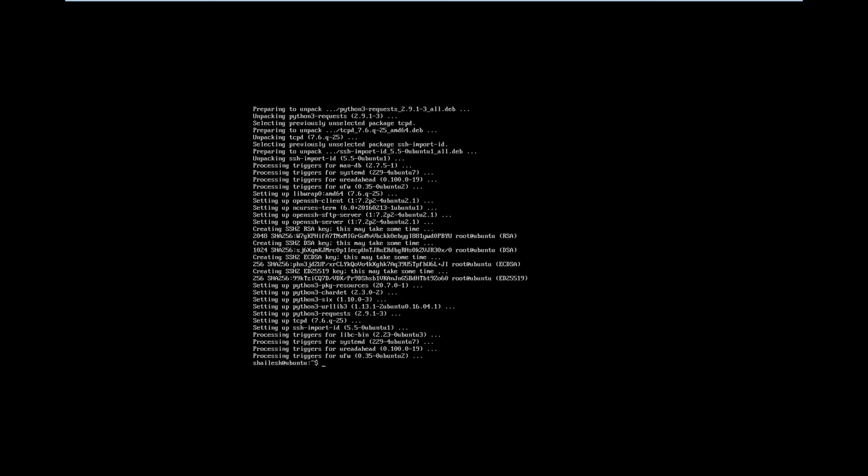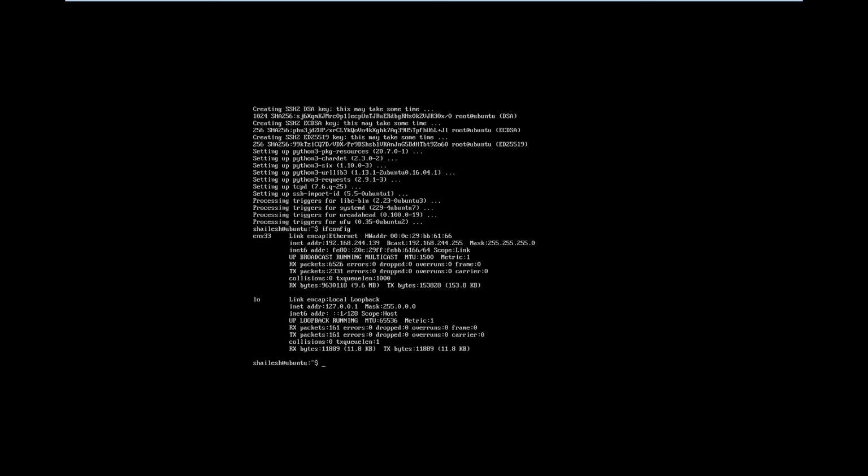So now we'll have to find out the IP of the system. So type ifconfig. So this is the IP. We have located the IP, which if you look up, you see inet addr 192.168.244.139. So this is the IP of your Ubuntu server. Now let's head back to our Windows system.